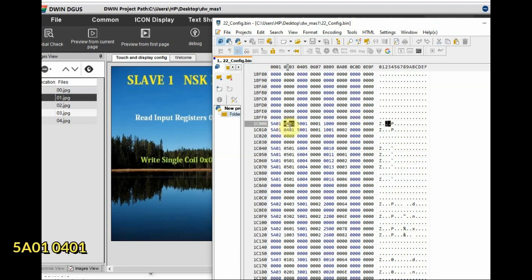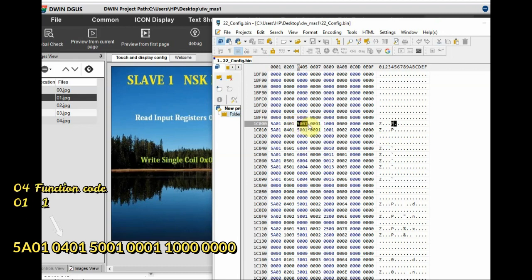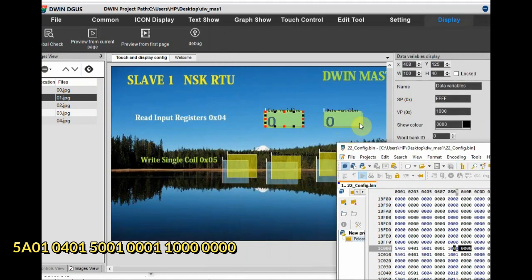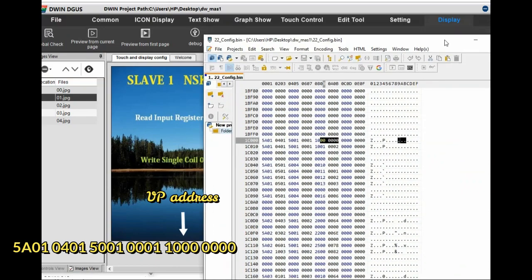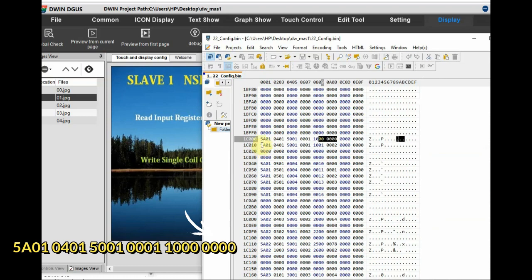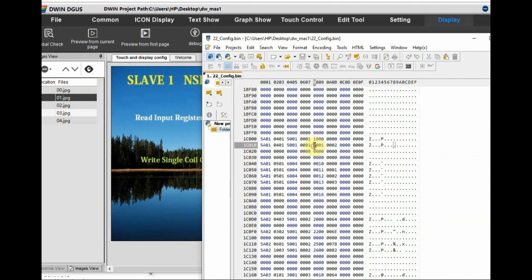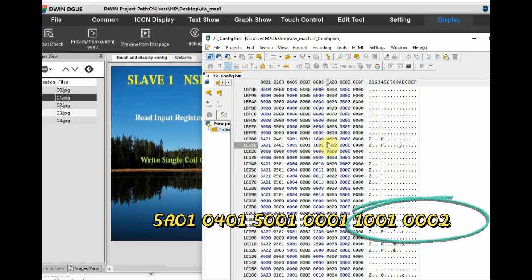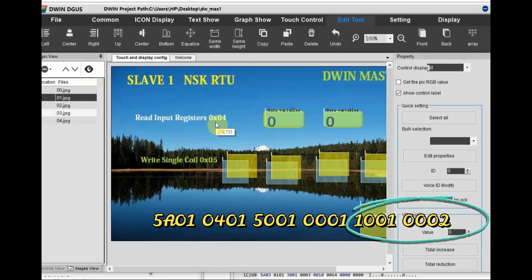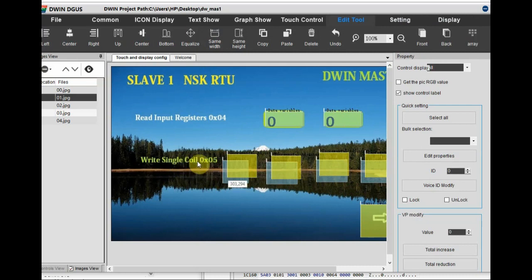Now let us write the command. The command starts with 5A, and 01 is the slave ID, 04 is the function code, and after that 01, which means 1 word, which is 16 bits, which also represents only one VP, as we are going to write on one VP address 1000. After that, 50 is the timeout, 50 milliseconds, and 01 is the mode. After that you have to mention the page ID, which is 0001, and the VP address is 1000, and the slave address, that is the slave address where we are going to get the data, which is 0000 from NSK-RTU. Same way for the next VP address 1001, and the slave address is 0002.